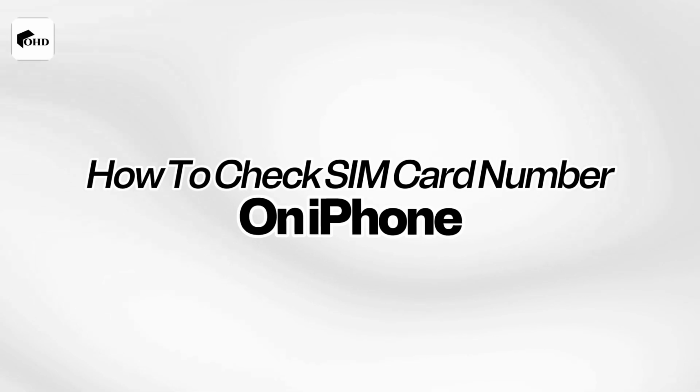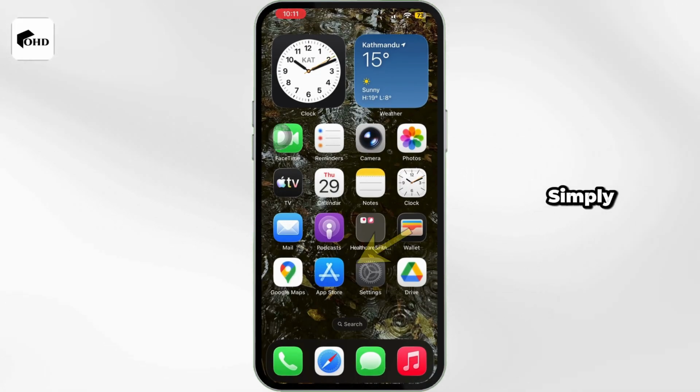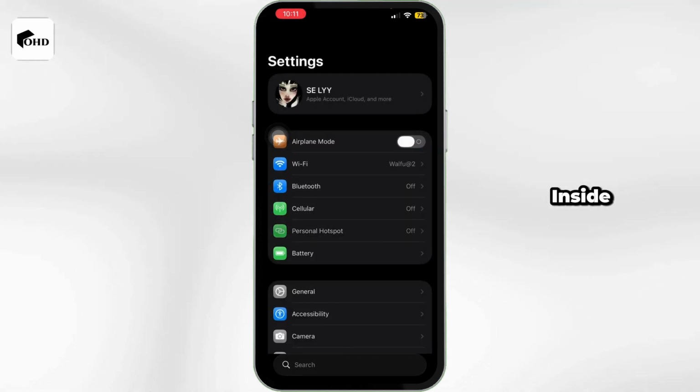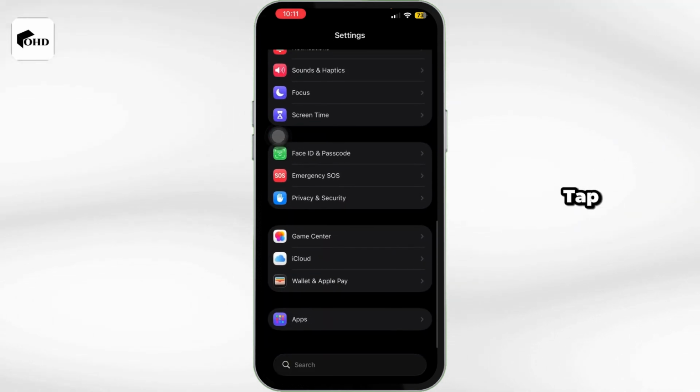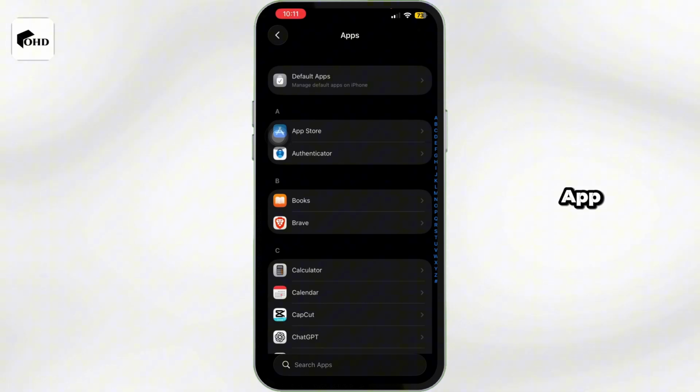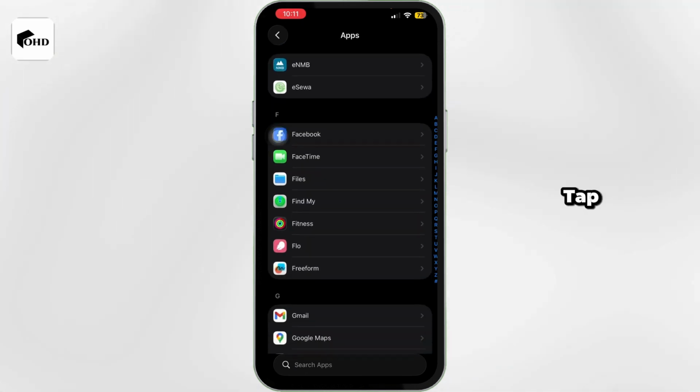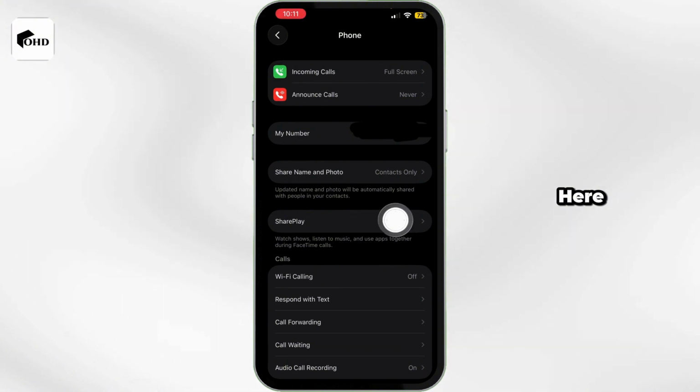How to check your SIM card phone number on your iPhone. Let's get started. For that, first of all, simply open up Settings. Inside Settings, simply scroll down, then tap on Apps. Inside Apps, search for Phone app and then tap onto it. Now inside here, you'll see My Number listed right over here.